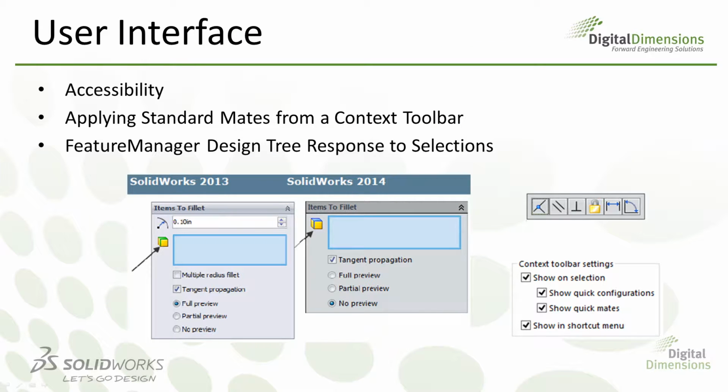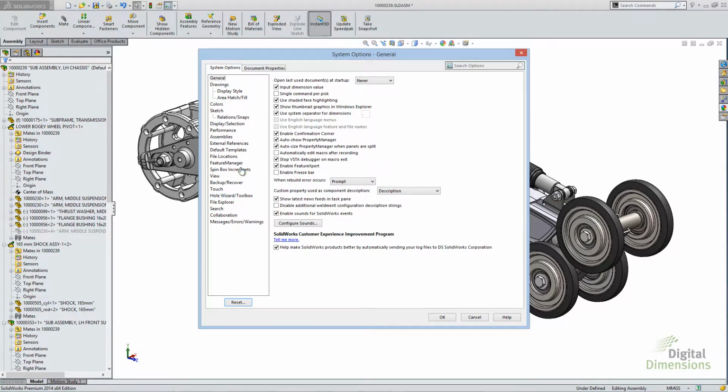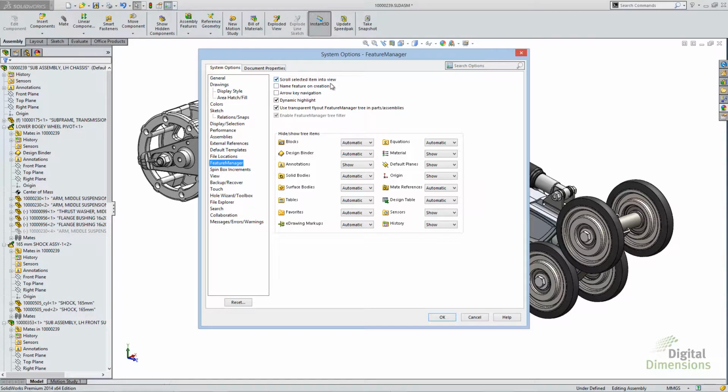Our last item on this slide to look at is the Feature Manager Design Tree response to selections. Inside of SOLIDWORKS you've always had this option in Tools Options Feature Manager to scroll selected item into view. This was very helpful. What it did is basically if you select anything out in the graphics area, face of one of your parts, it will jump to that item in the feature tree. And that was really nice. It's very helpful to try and find an item that may be buried in a large feature tree for your large assemblies.